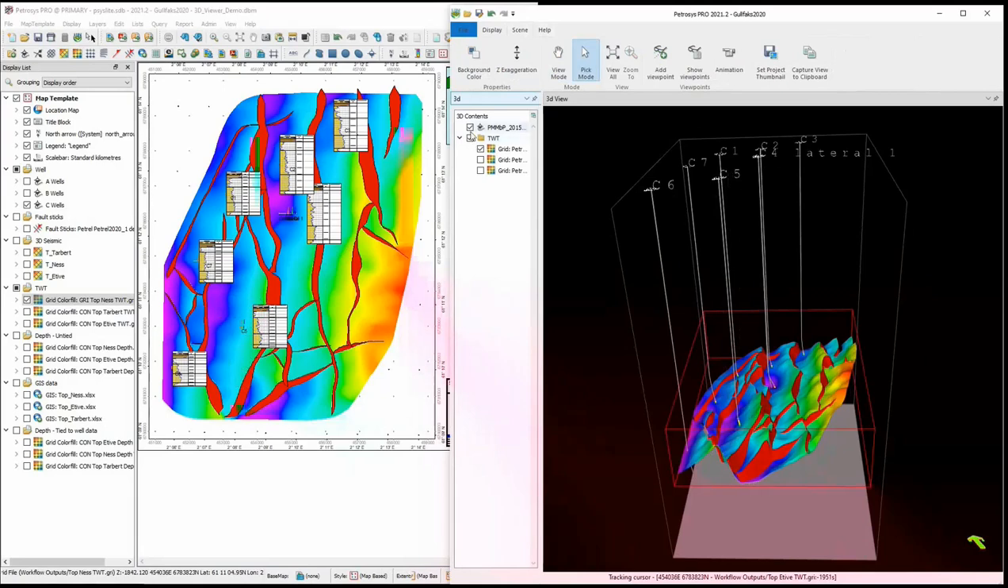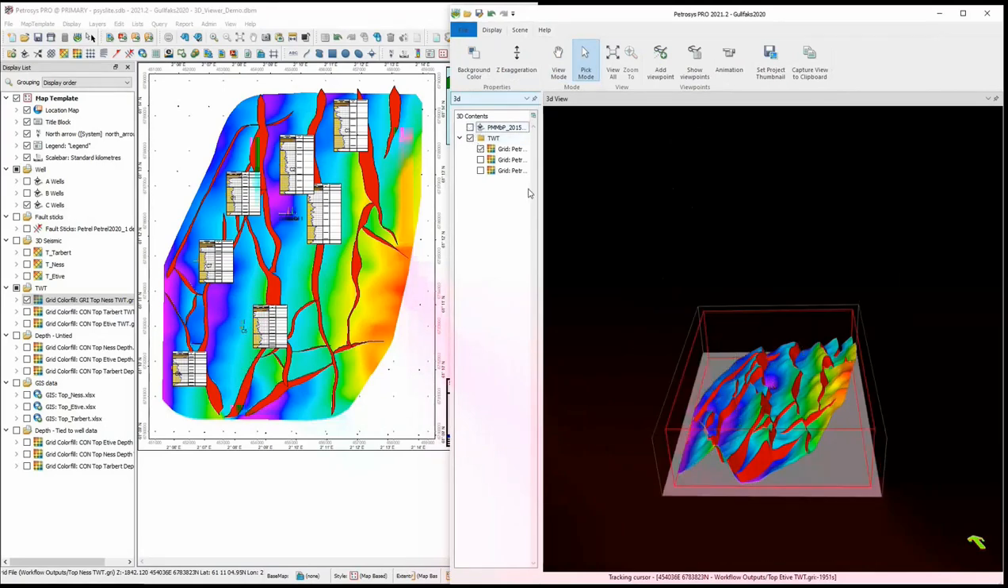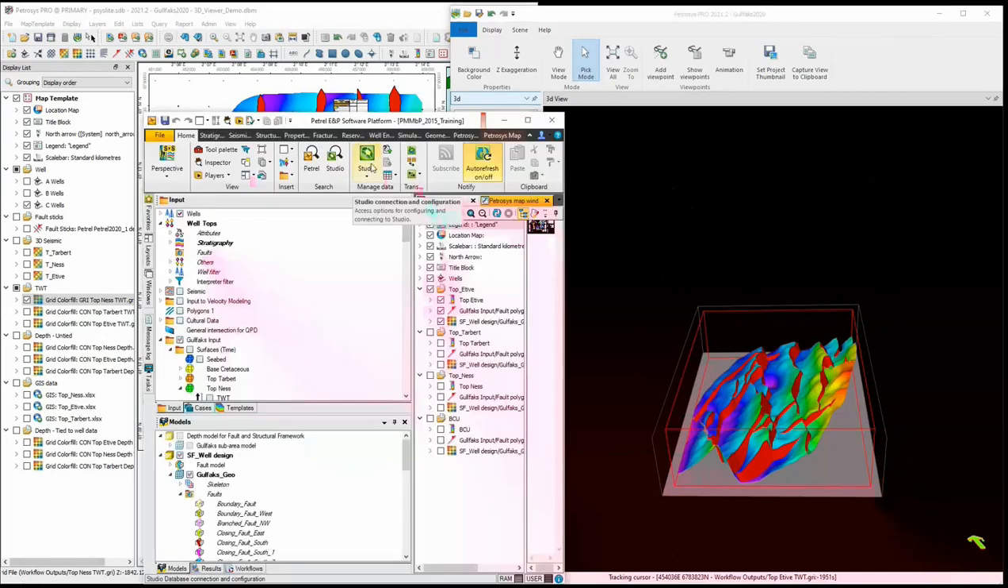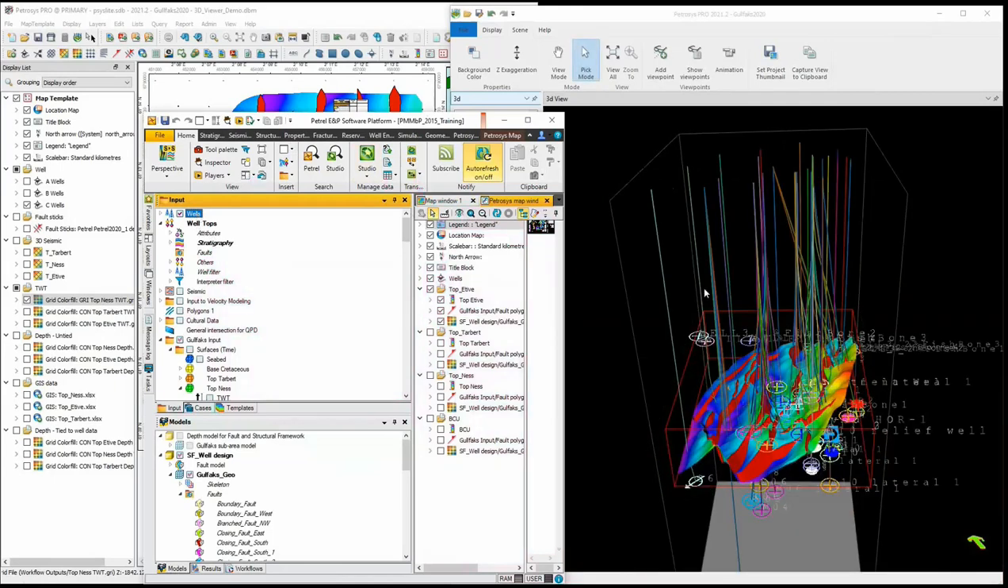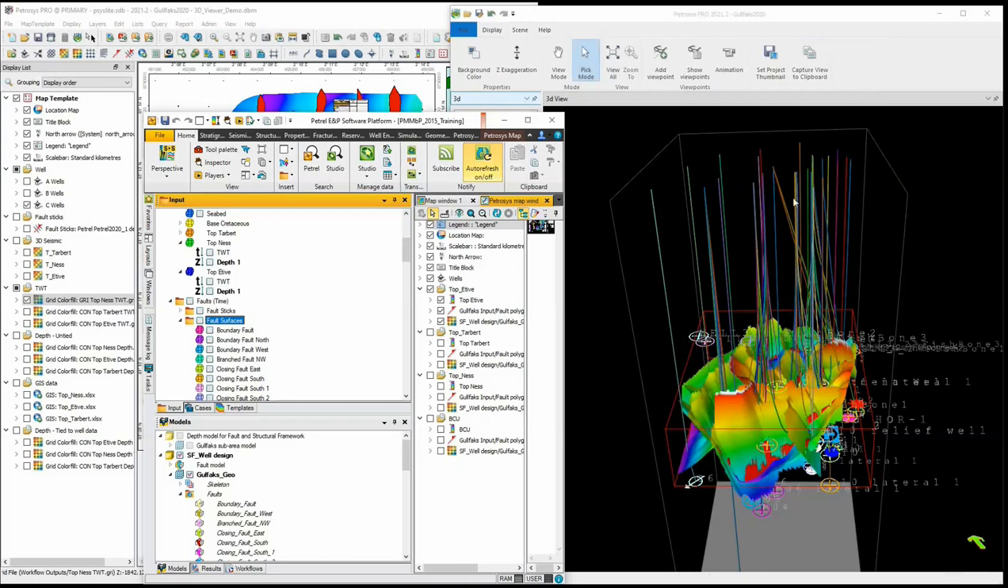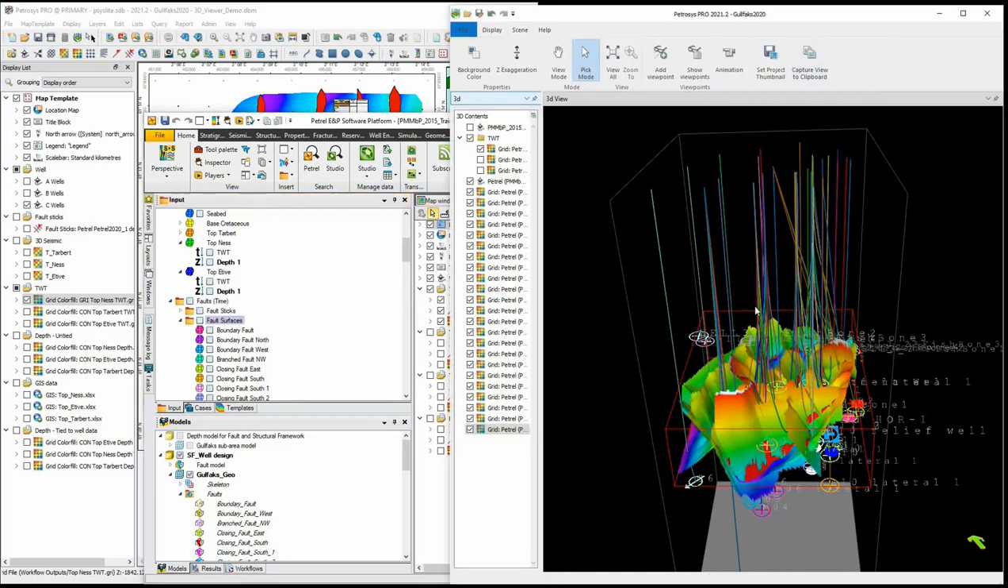One of the other things we do, I'll just turn the wells off in the 3D viewer and pop up the Petrel project. I can grab the wells from Petrel, drag and drop those into the 3D viewer, and you can see that they quickly display in the 3D viewer. I can also grab fault surfaces and drag and drop them into the 3D viewer, and they display straight away.